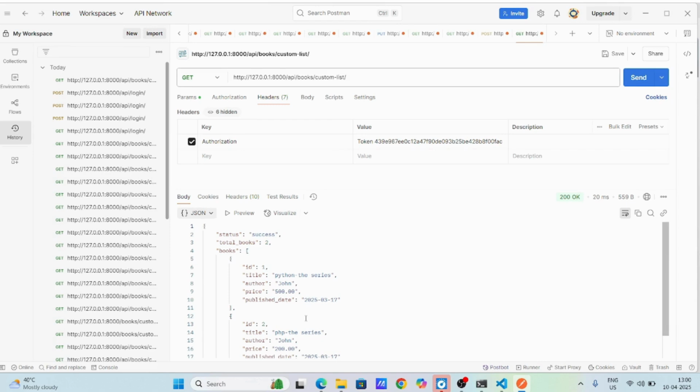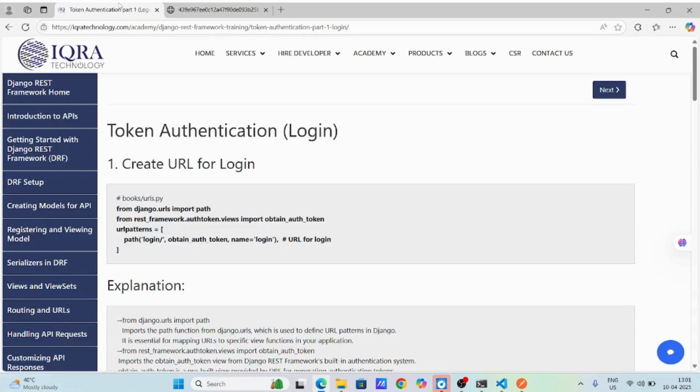Now you will see the list of books only if your token is valid. Otherwise, an error is thrown. Important things to remember: the login URL only accepts post requests. The tokens are stored in your database and you can manage them using the Django admin. Without a valid token, protected APIs will return an error. That's it. Let's recap what we have learned today.